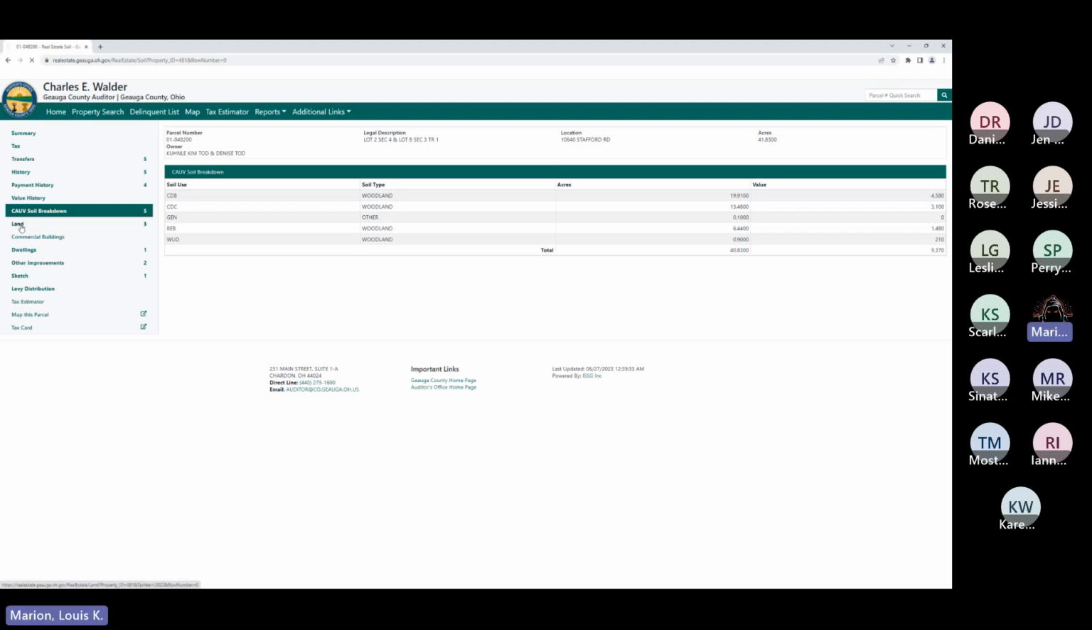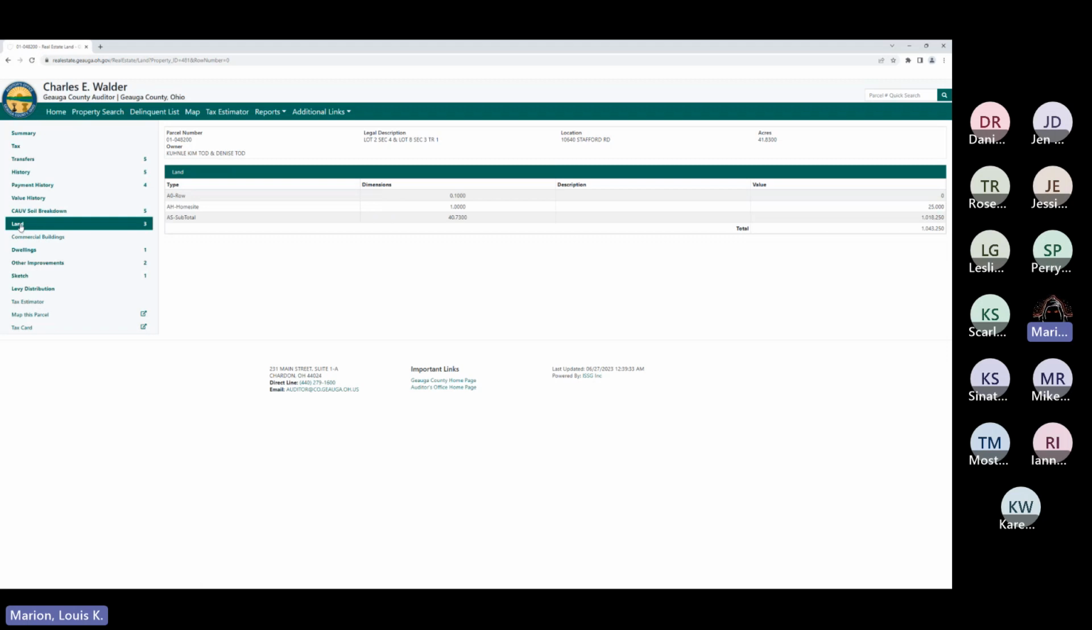We can also look at the land line for this parcel as well, which this is a right-of-way. This is an actual home site, 1 acre home site, and then the rest of the parcel, 40.73 acres. And you'll notice here that commercial buildings is grayed out. Well, of course, this is not a commercial property, but if we were to put in a commercial number, we would be able to take a look at that as well.